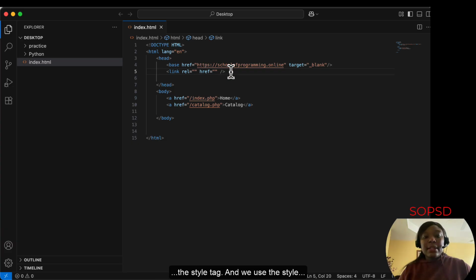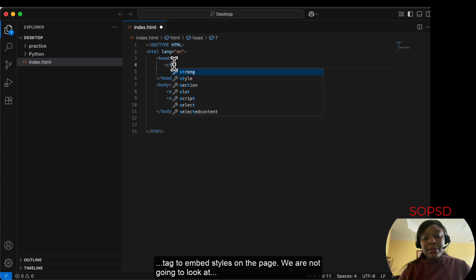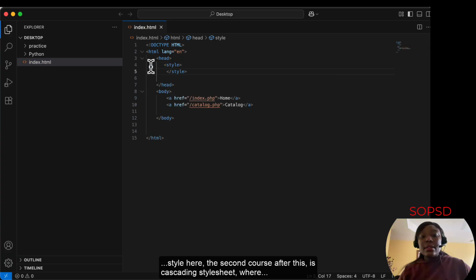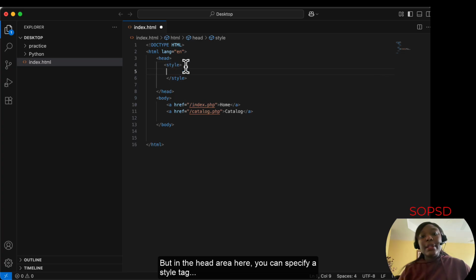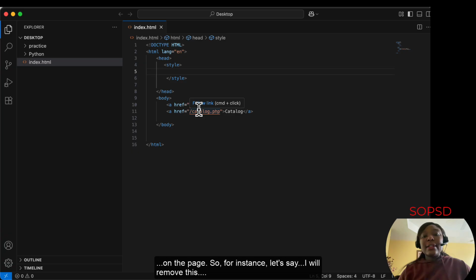So we have the style tag. I'm just going to take all of this off, and we use the style tag now to embed styles on the page. We are not going to look at style here. The second course after this is cascading style sheet, where we look in detail at the different properties and values in CSS. But in the head area here, you can specify a style tag that we use to embed styles on the web page. And so we're going to minimally use this, and we're going to also use attributes to specify style on the page.